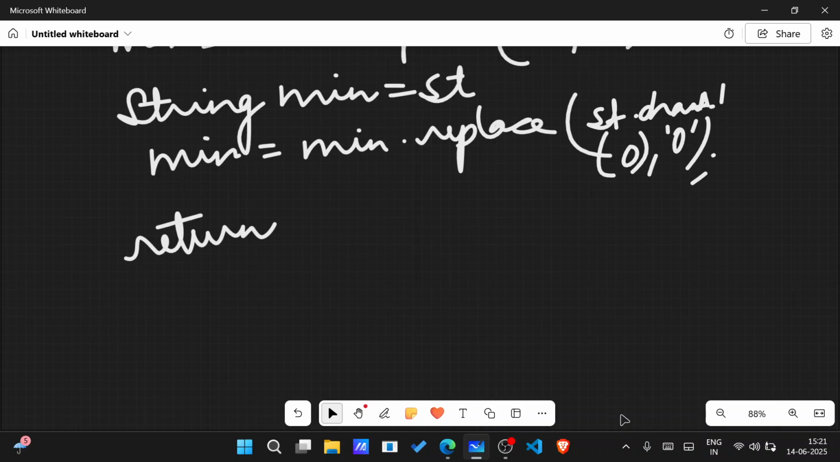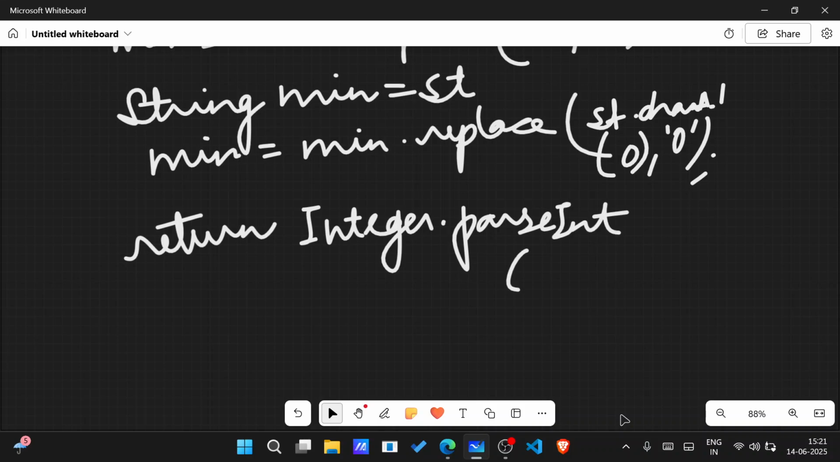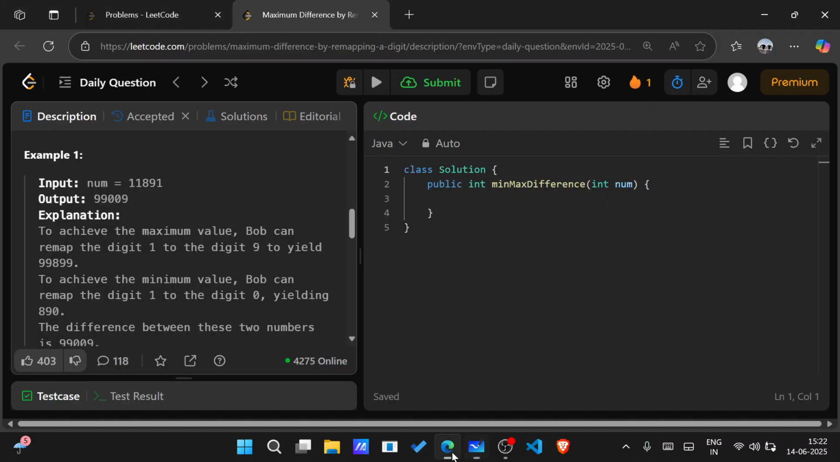And how can it be done? By using the function Integer dot parseInt. Like the way we use String dot valueOf to convert a number to a string, we use Integer dot parseInt to convert a string to an integer, right? So that's how it has to be done. And let's just try to code this and see.